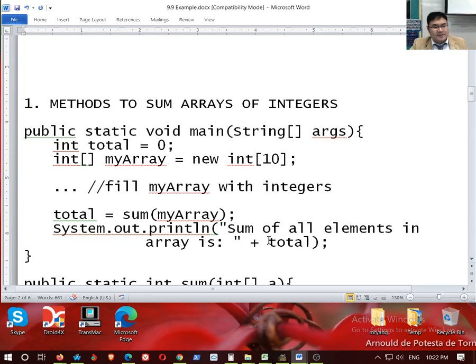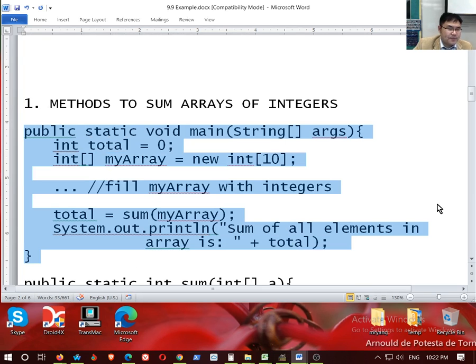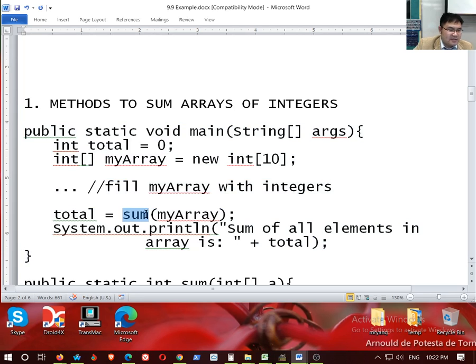Array is, and I print out total. All right, so this is the client code right here. Let's take a look at the server code and see what's going on. How does this thing tick? What makes it tick? Well, let's take a look.